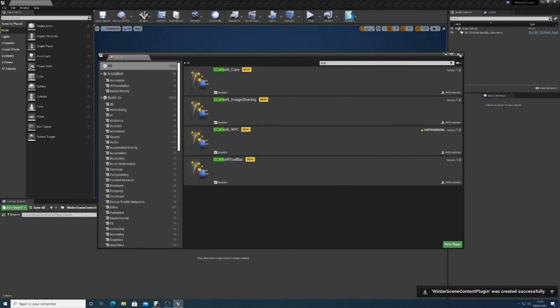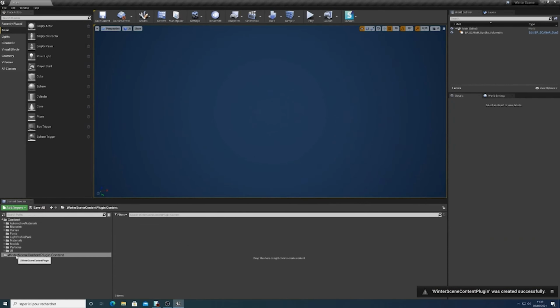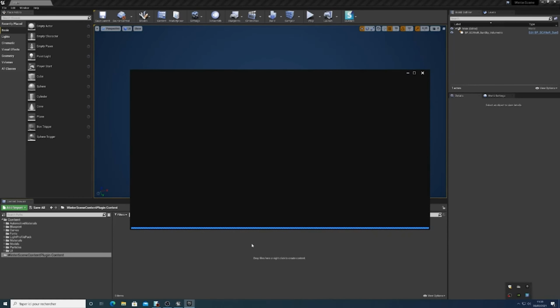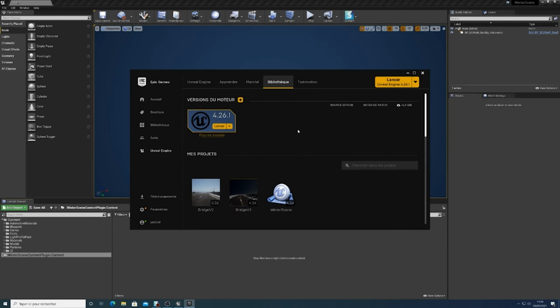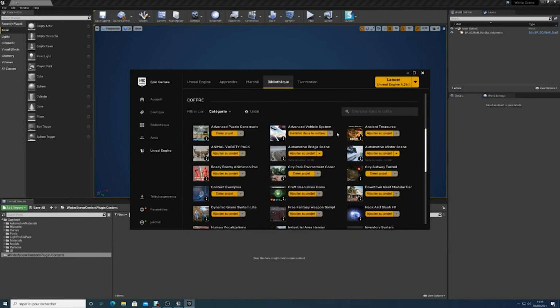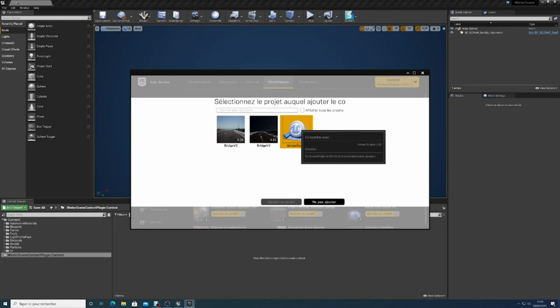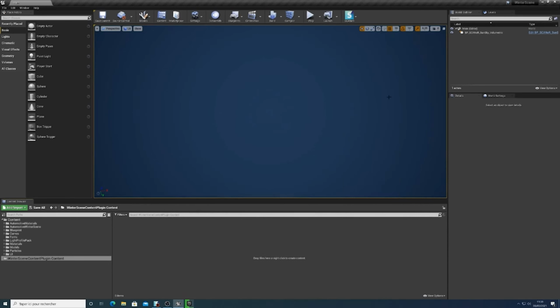Once the plugin is created, you will see the folder containing all the contents of this plugin. We can now go to the marketplace and fetch the assets that are interesting for us. I will get the Automotive Winter Scene and integrate it into my project.